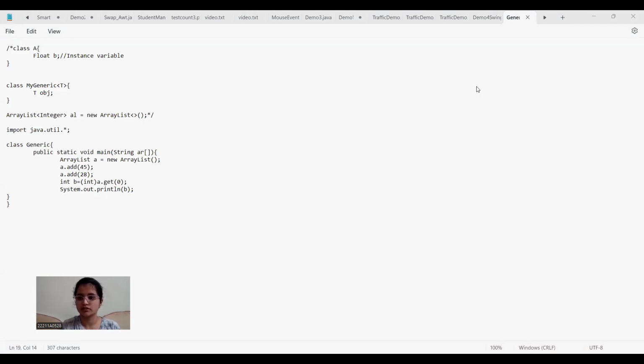Let me check it. So here now let us have a generic parameter as integer. Let us compile it and run now.